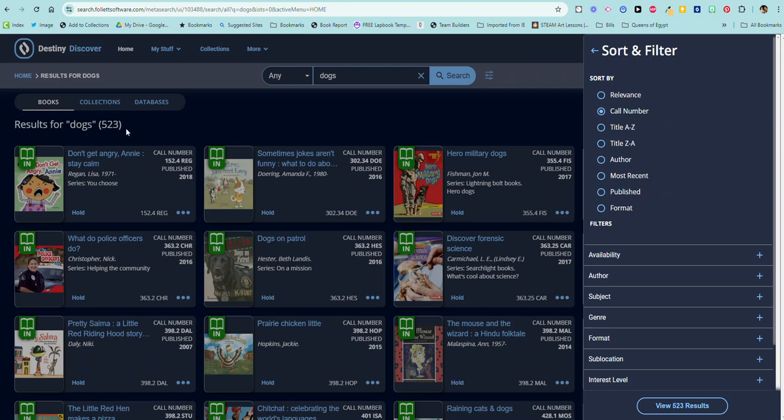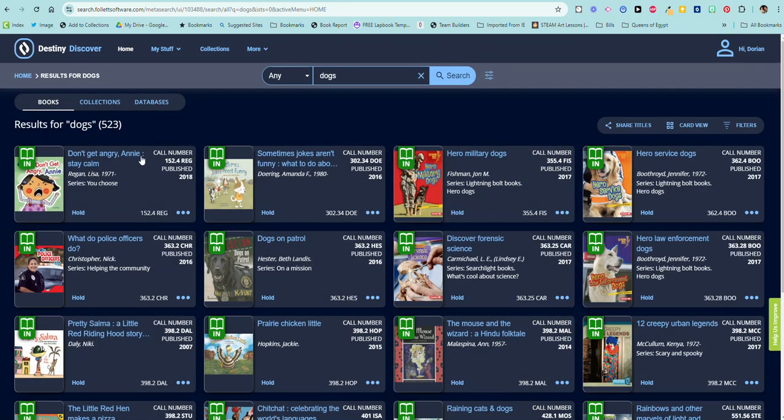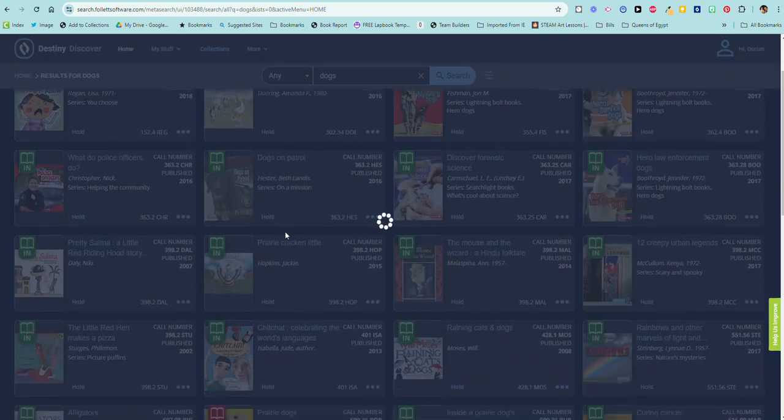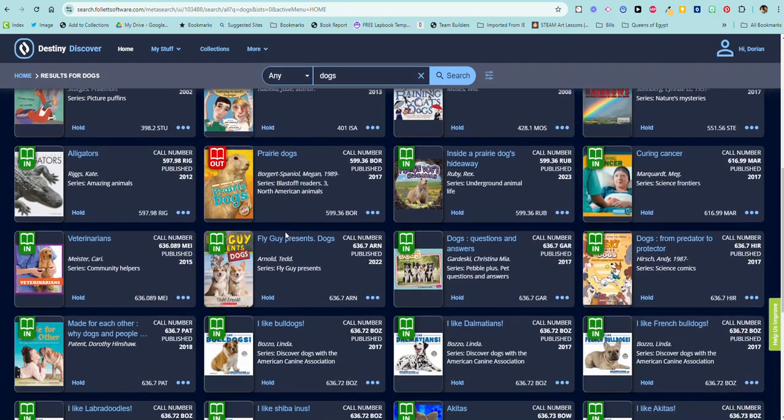Wow, and now I can see that we actually have 523 books that have something to do with dogs. It will always put the nonfiction books in the first group, the first neighborhood, and we'll always put them in number order. So this is the first book we have, the second book, and so on. If I scroll through, I'm going to see all the books that are in nonfiction that have anything to do with dogs.